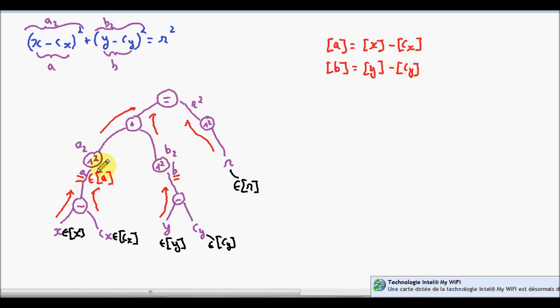Now I have to propagate here and here. So I will write a2 equal to the square of the interval a, and also b2 equal to the square of b. I propagate the information up to a2, and I am here now. And I continue with the plus.